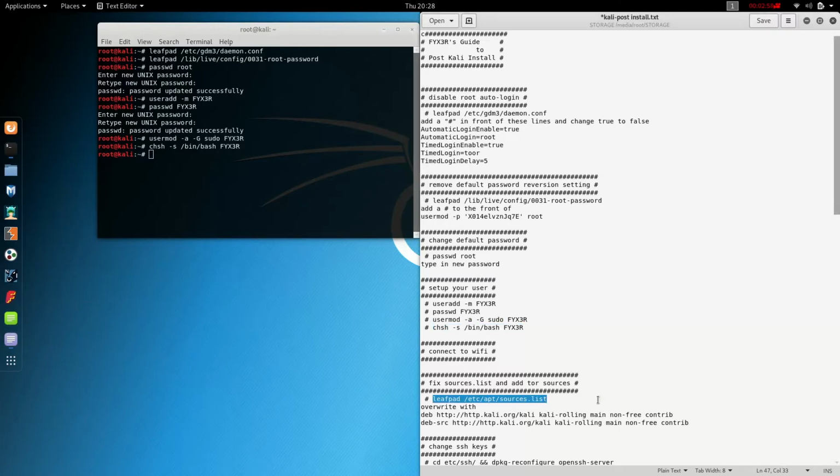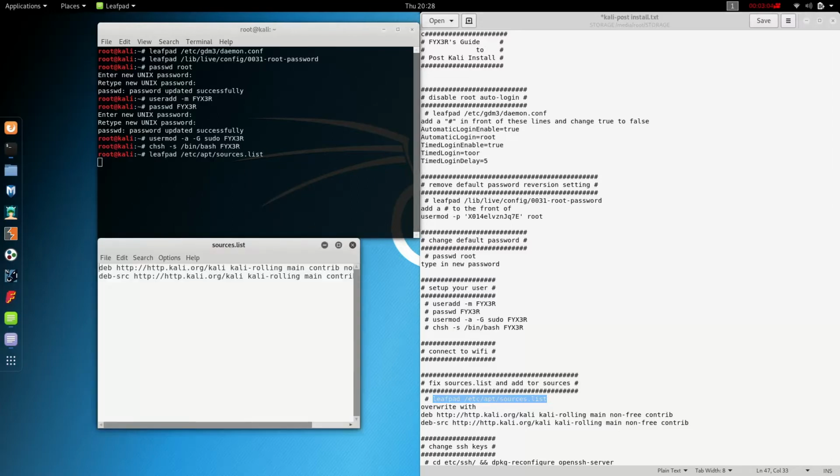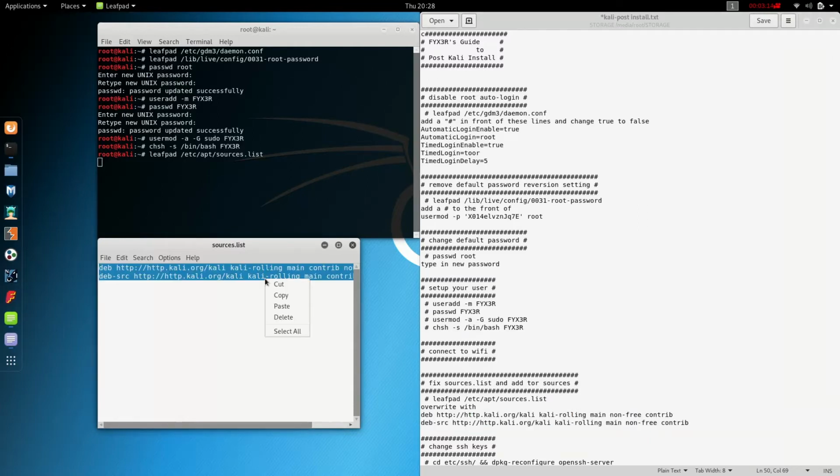Now, this next command is going to take us to our sources.list, which is where Kali Linux gets its update information from. Unfortunately, it comes with the sources.list incorrect. It actually takes two sections of the code and swaps it out. So just go ahead and copy that, paste it in there, and save.